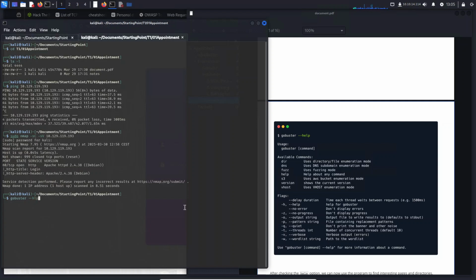GoBuster help. Also, the walkthrough goes over the fact that in a real-world scenario, we should check whether there are exploits available for this Apache version. But for the sake of time, we'll follow along with the author's intended way of approaching this box.